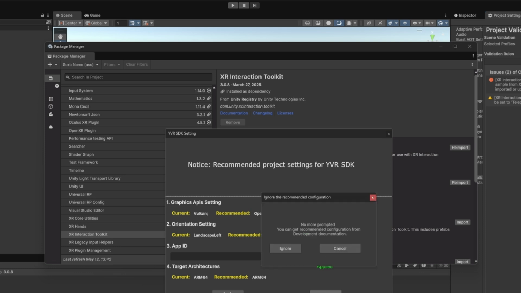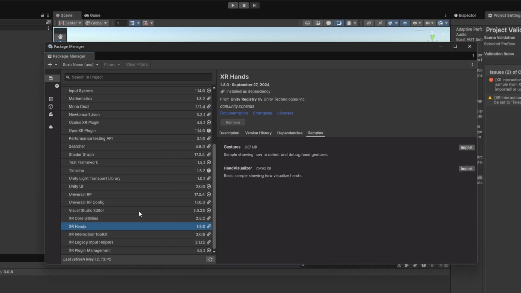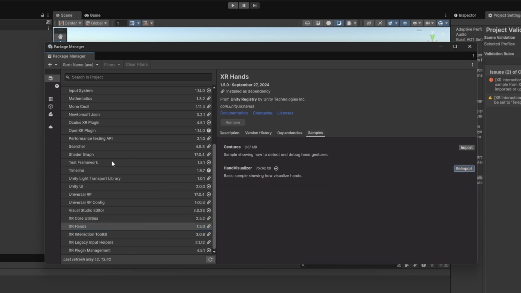This time we are going to close this and ignore any future prompts. And for the hand demo, you do need the hand visualizer as well. So import that as well. And now we are all good to go.